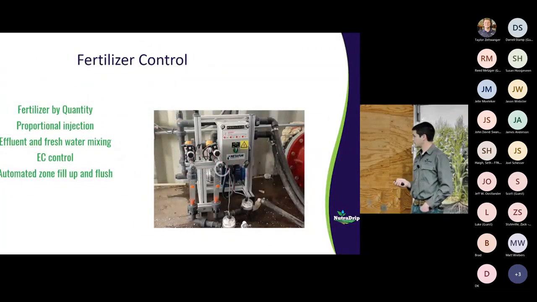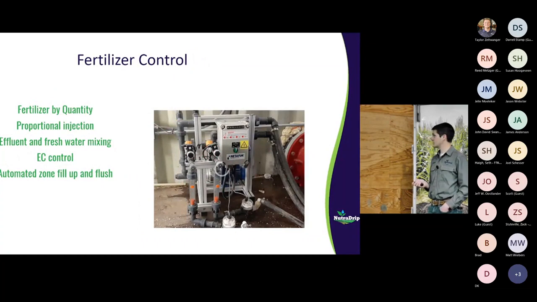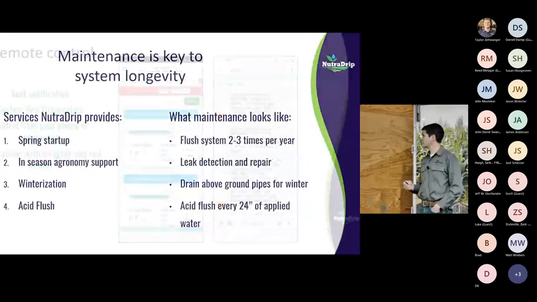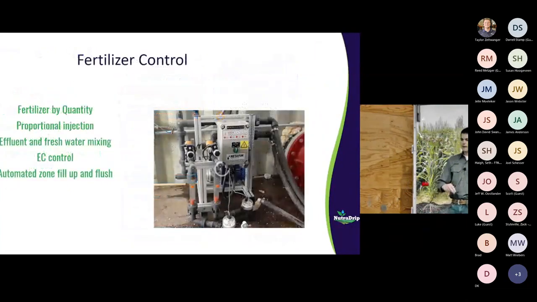Fertilizer control. There's a couple different ways to inject fertilizer. Fertilizer by quantity, so we can tell the controller we want X amount of gallons, 100 gallons, it pumps it out, it's done. You can do proportional injection, which is for every 1,000 gallons of water, I want 10 gallons of fertilizer, whatever you want that set at. Especially when you're adding sulfuric acid to your water. You'd say for every 1,000 gallons of water, I want 1 gallon of acid to go in with it to keep it a set pH.